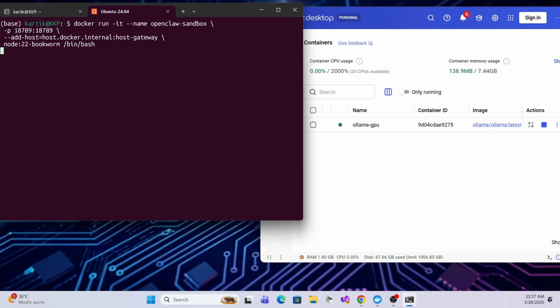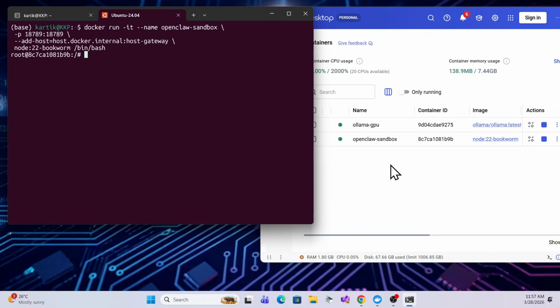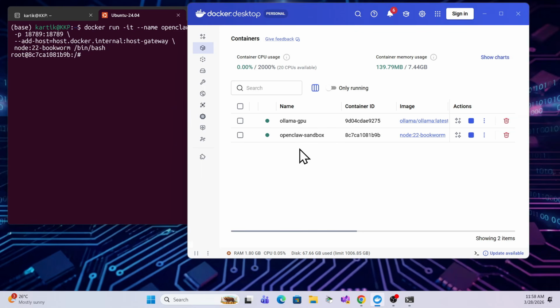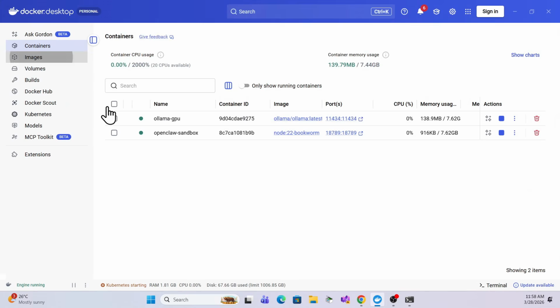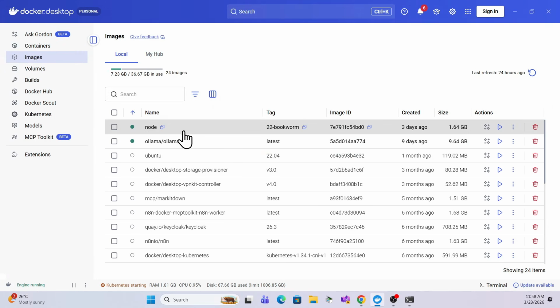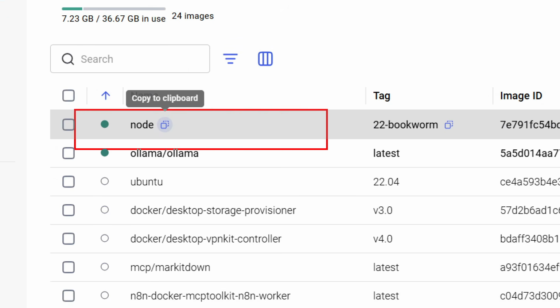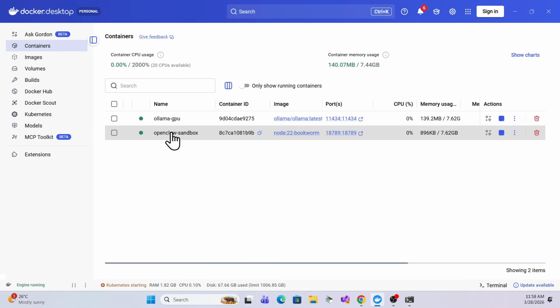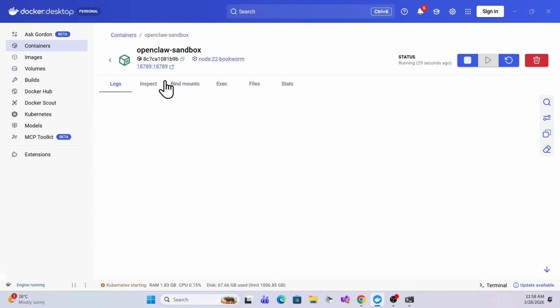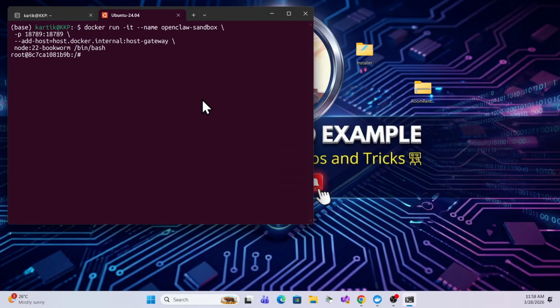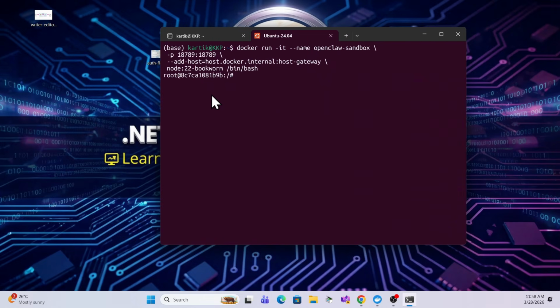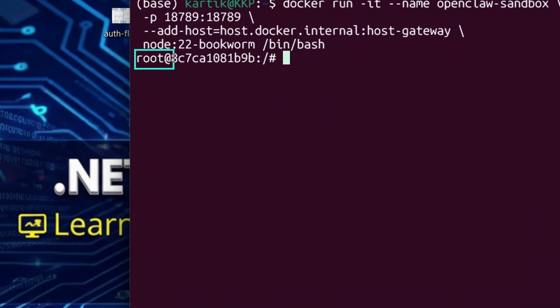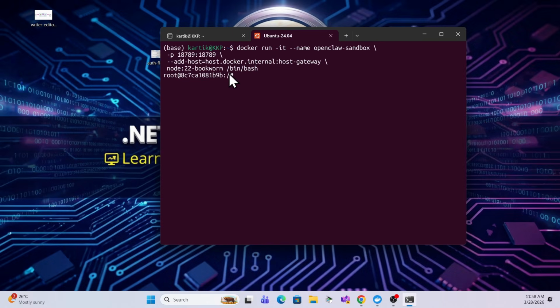So I can just hit run over here, and once it's done, you can see my container got created as a sandbox. If I look at that image, this container actually depends on Node 22, so the image is downloaded first, and once downloaded, it will be running over here. Now there's nothing over here, right? It has also set my root path, so this is my root path inside this container.